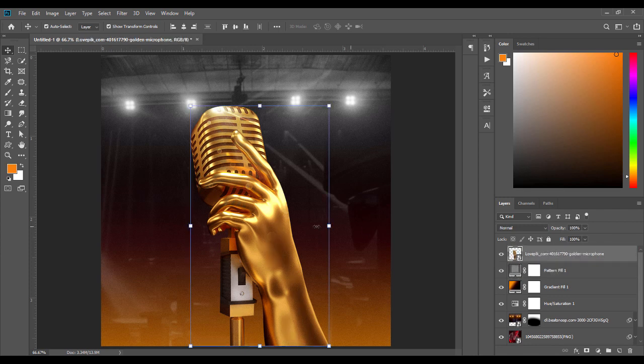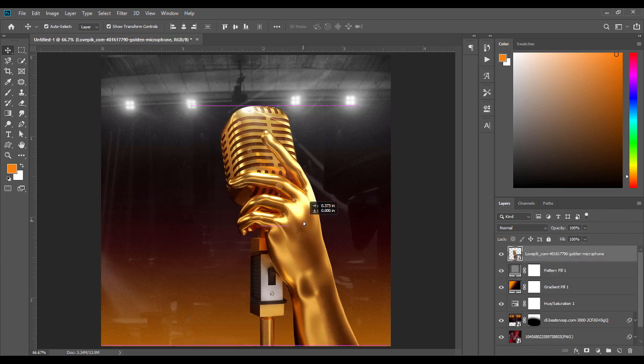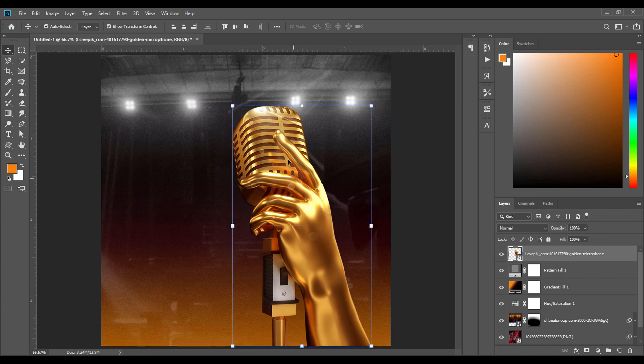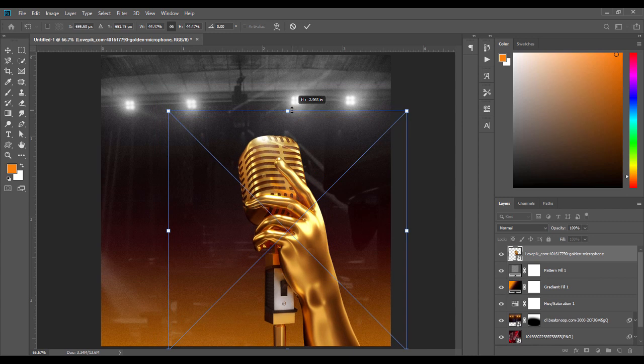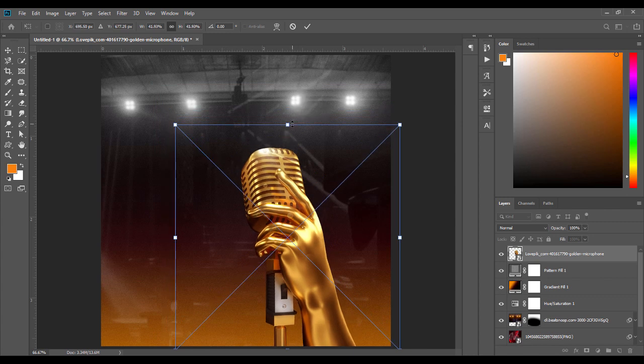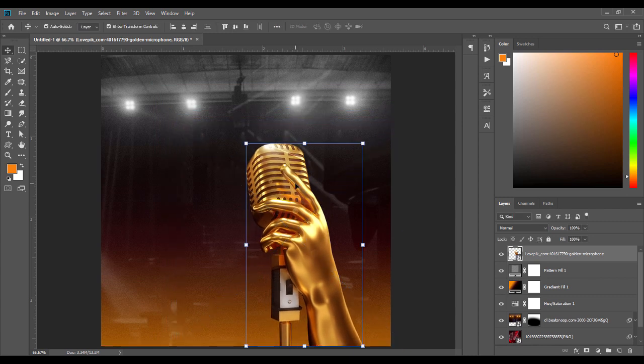So I'm going to place it like this. By the side, I'll reduce it a little. I think this is fine. It's fine. So let's begin to add some other elements.